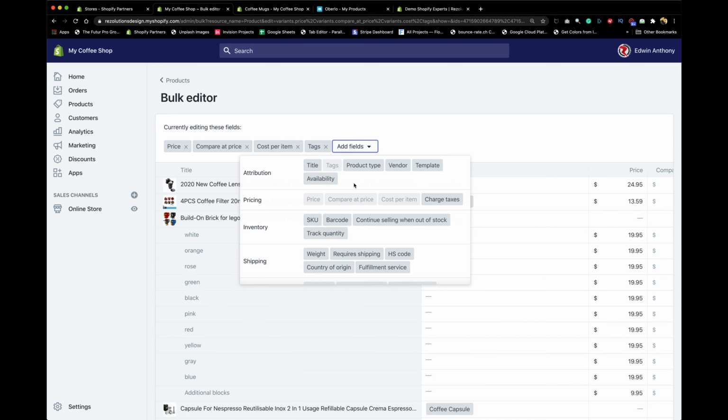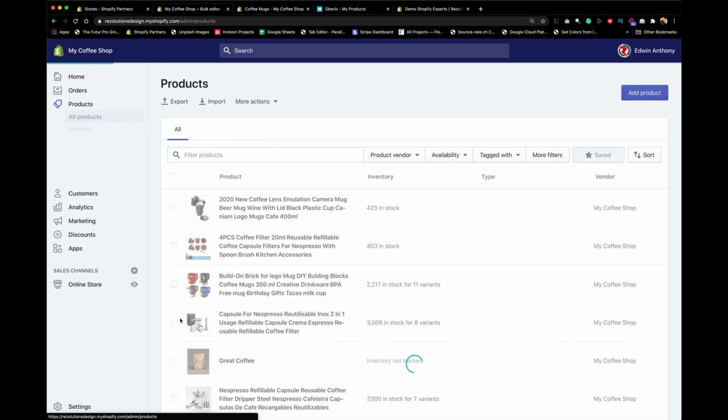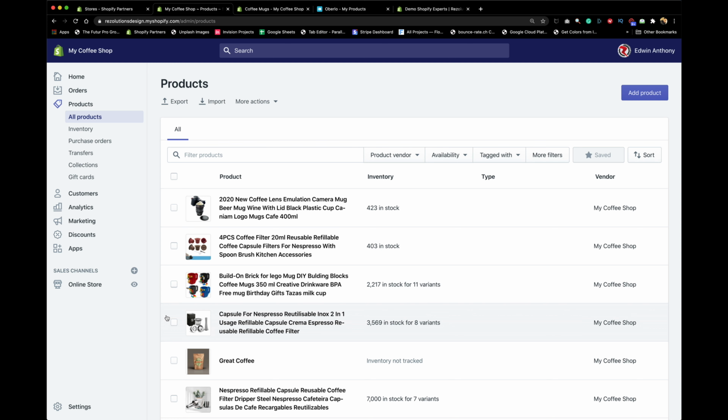What other things can we see here? We see product type, we see charging taxes, all these other stuff we really don't need. Okay, let's go back into our products. Let's go ahead and check out what it is that we could continue doing right away.